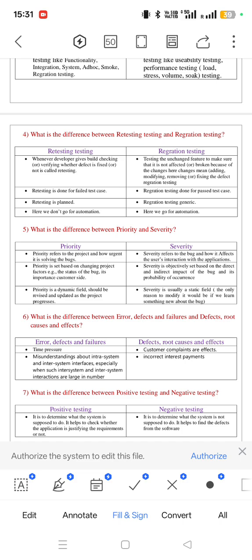Second, priority is set based on changing project factors, the status of the bug and its importance on the customer side. Severity is objectively set based on the direct and indirect impact of the bug and its probability of occurrence. Third, priority is a dynamic field, revised and updated as the project progresses, whereas severity is usually a static field. The only reason to modify it would be if we learn something new about the bug.